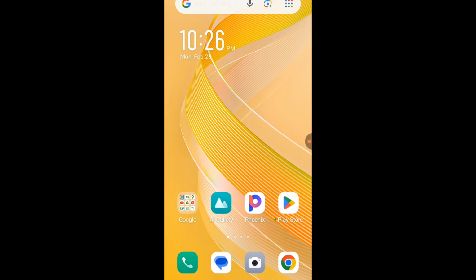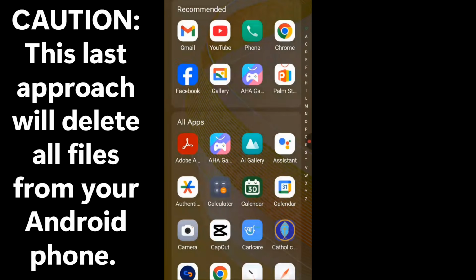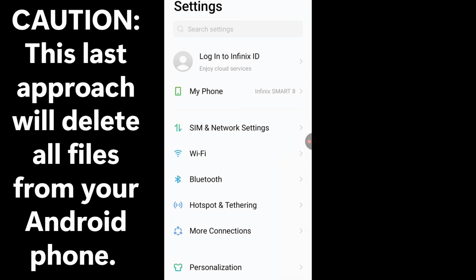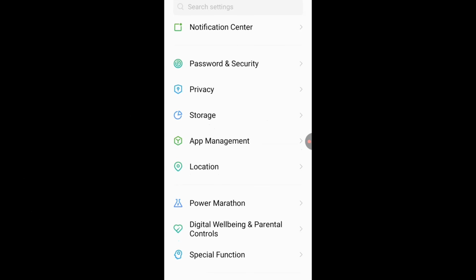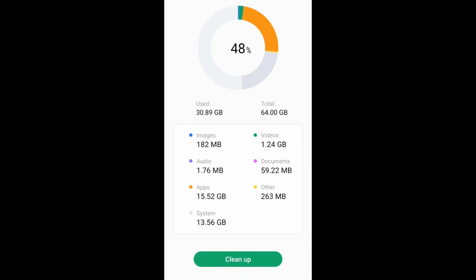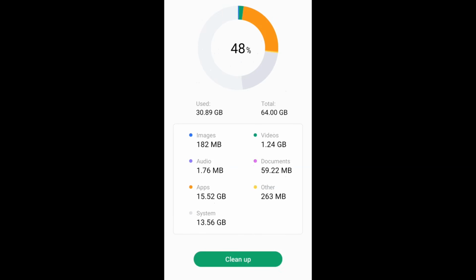Let's talk about the last approach to free up space on Android. As usual, swipe up or right or left on the Android and then get to the settings. On this settings page, you will see a lot of options. Scroll down, get to storage and tap on it. Allow it to load for you to see the type of files or folders that are occupying a lot of space on your Android.